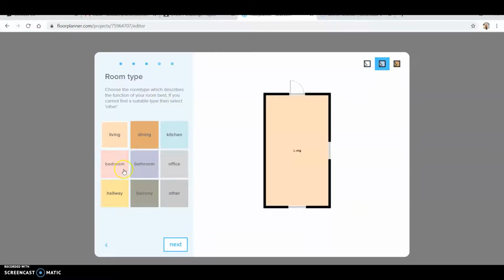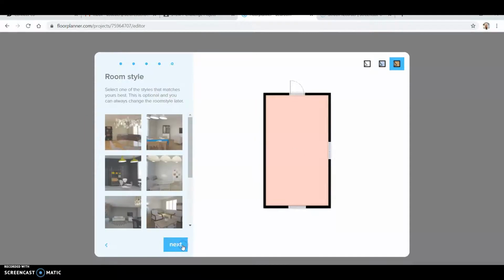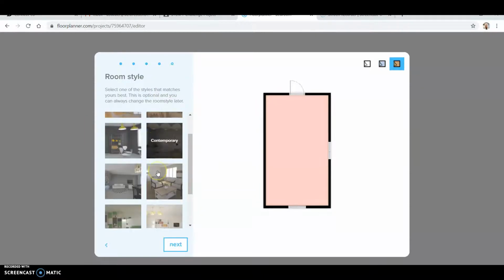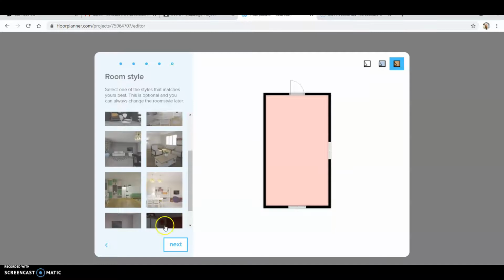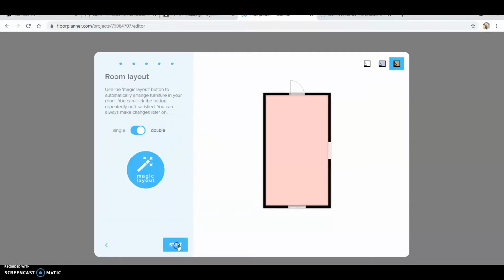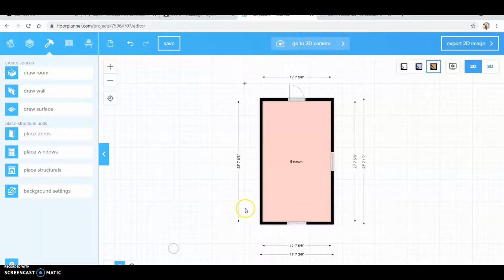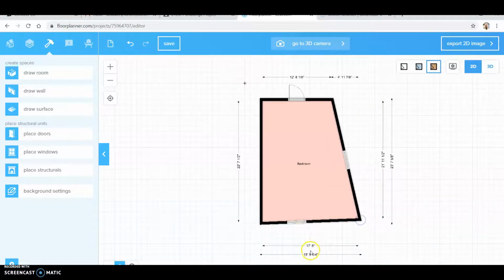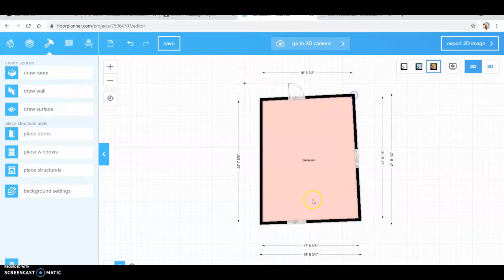Okay, this is a bedroom. And you can choose a style that matches you best. You can always change it later too. And then hit start. Now that's one way to do that. Is to do kind of the shortcut method, and then you can adjust the walls later if they are like crooked or different ways like that.